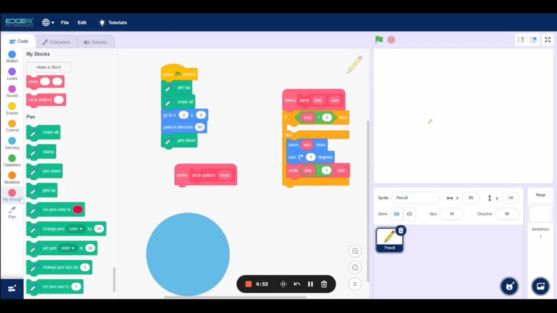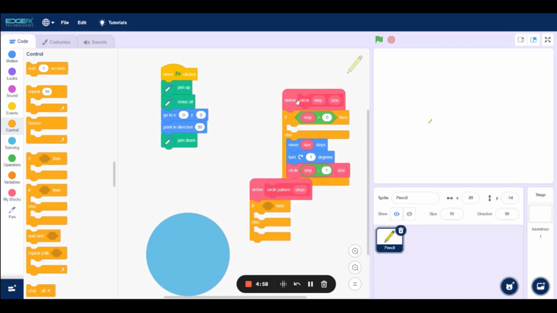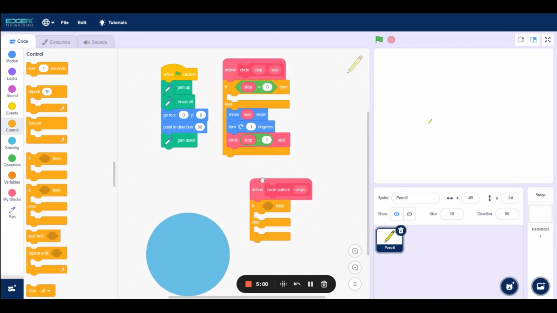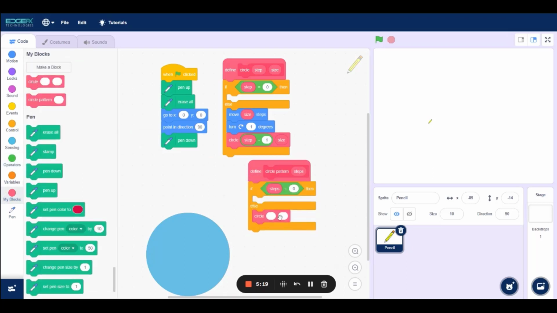Go to control and add the if else block and arrange as shown. Then go to operators and add the block, and the step is equal to 0. Then nothing may happen, or else go to my block and add the circle block and change it to 360 and 1.